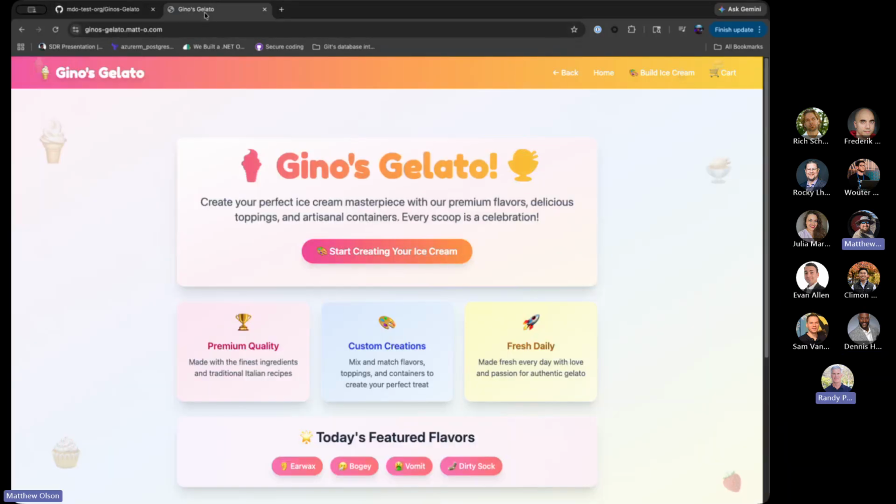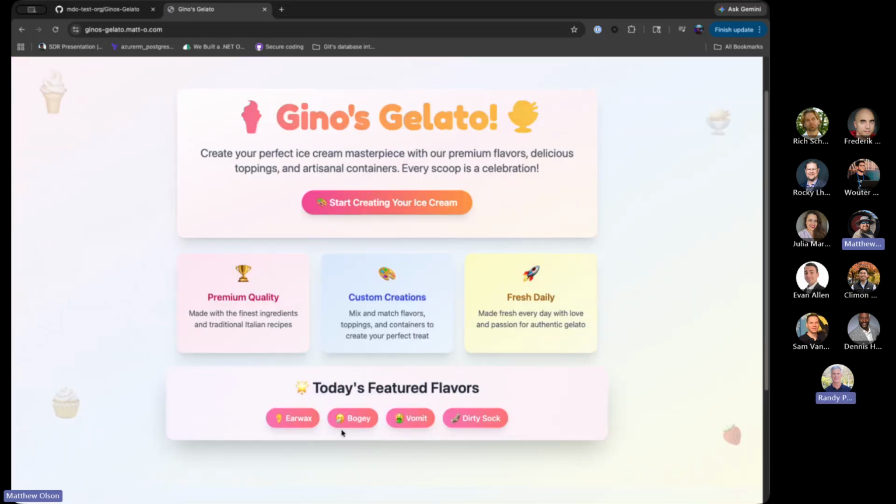So yeah, here is the Gino's Gelato website. And as you can see, today's featured flavors are not looking good, right? I don't know about you. I don't want my gelato to taste like dirty socks.